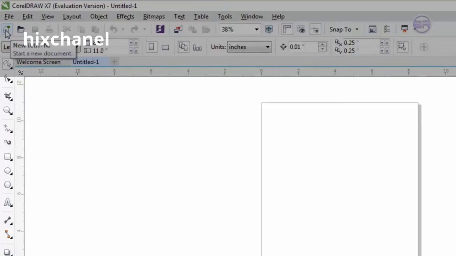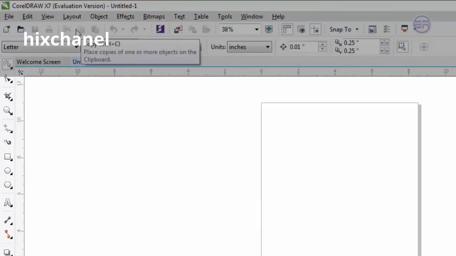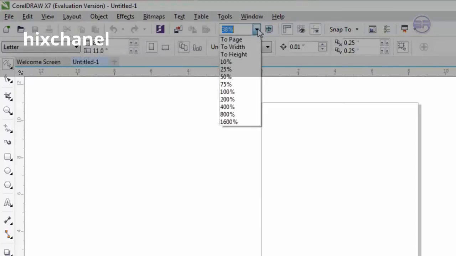For example, this is a button for new, this is a shortcut icon for opening an existing page, this is for saving the file, and this is for printing and things like that. This is for cut and paste, this is for zooming the page. You can see here 100%, 75%, 50% and things like that. These options will never change and will always remain the same when you work on the document.